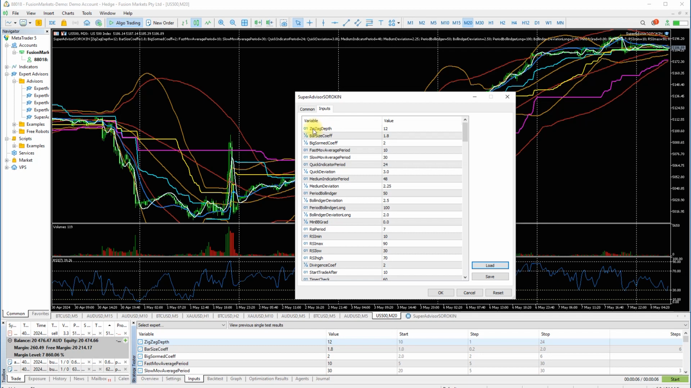We have ZigZag, with the typical parameter 12. It's a ZigZag indicator, which is used to see where there is a high and a low, and it also calculates impulse. Then the bar size coefficient: if the average size of a bar is slightly higher, then you can start to open a position.